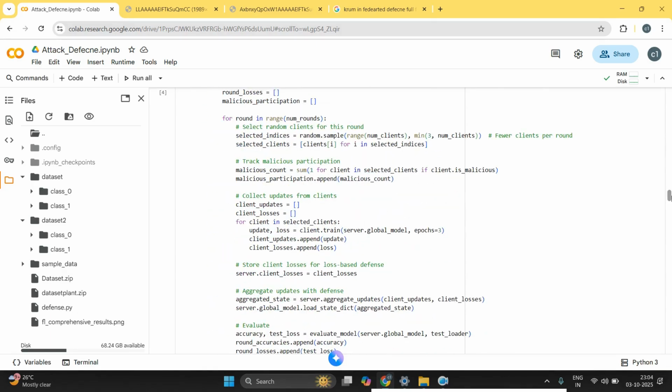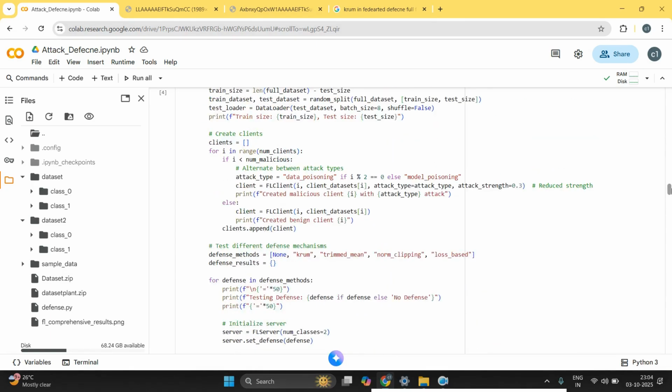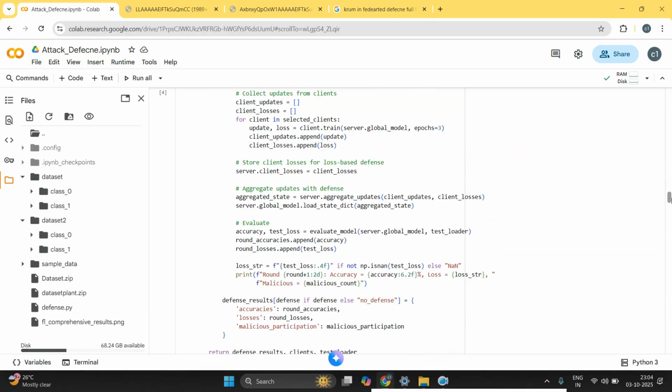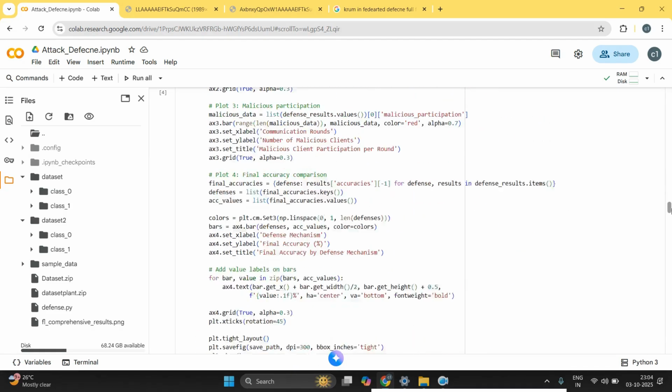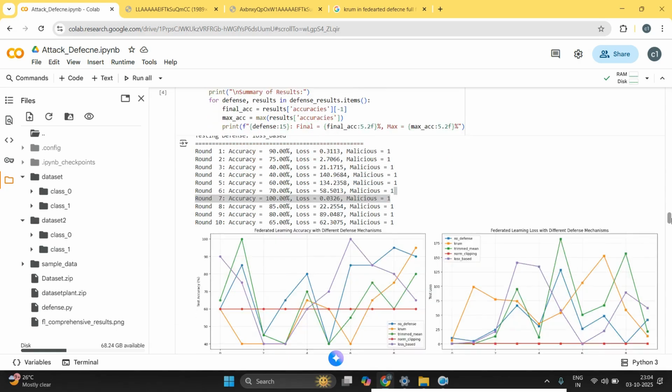Likewise, you can apply it to your system for different attacks and different mitigation techniques, and you can see how the result performance varies from one to another.